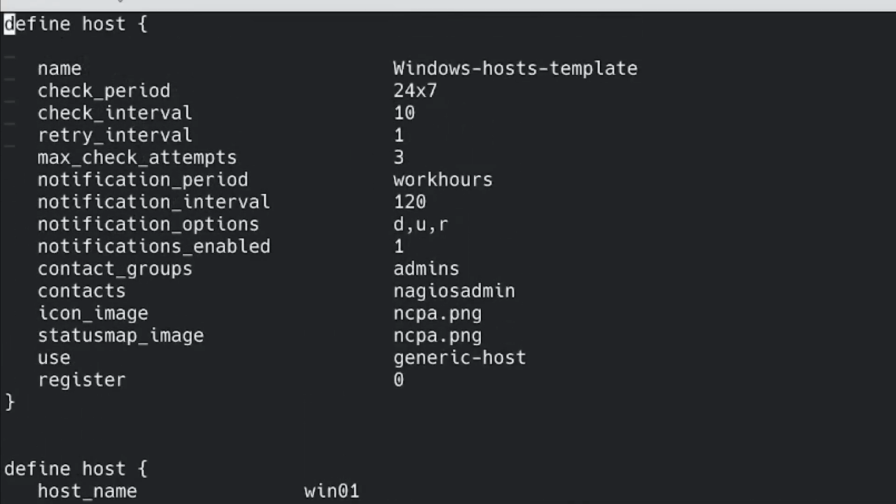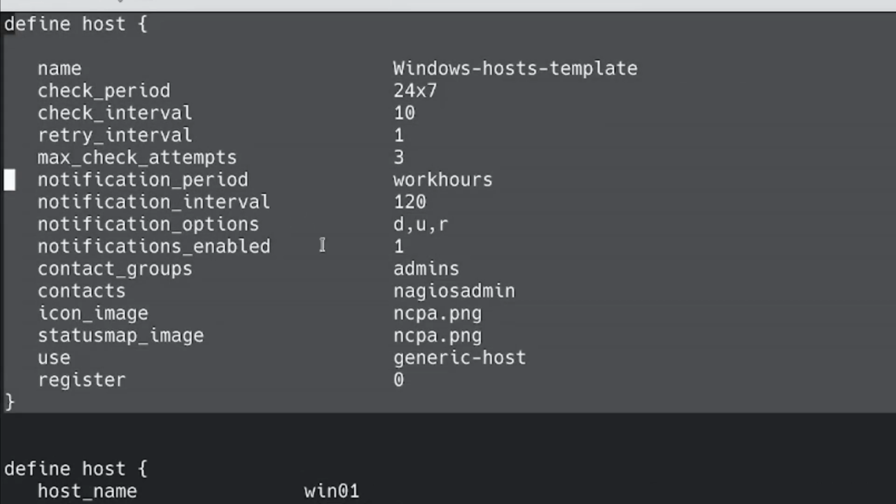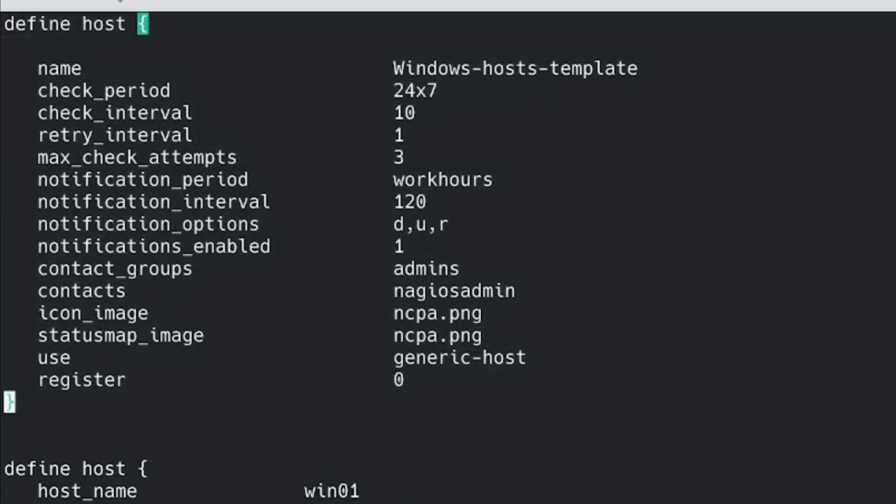And there at the top, I configured my template settings for my Windows host. For example, in this config, the notification period for sending email is the work hours. If you have Windows servers, it may be a good idea to receive email 24 hours a day and 7 days a week for them. So it is possible to make a new template for your servers. I will show you this very quickly.